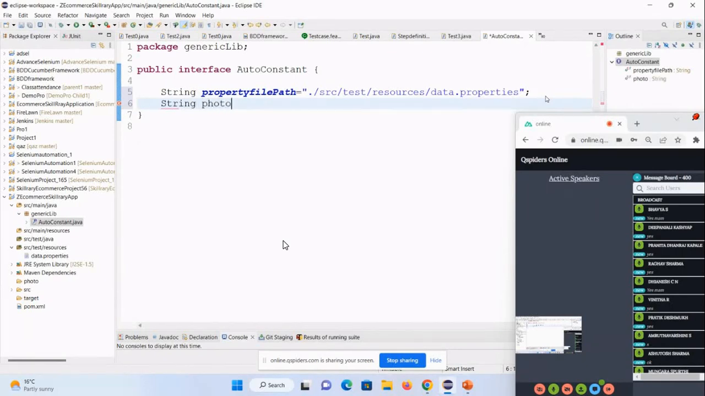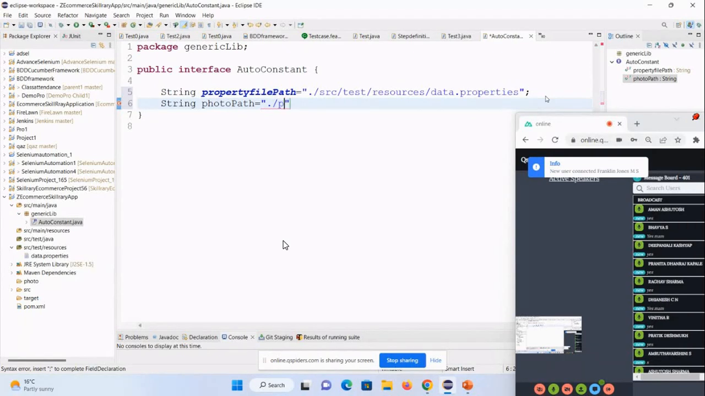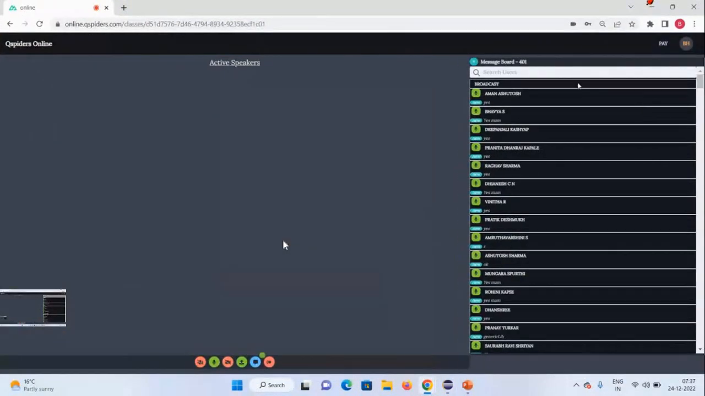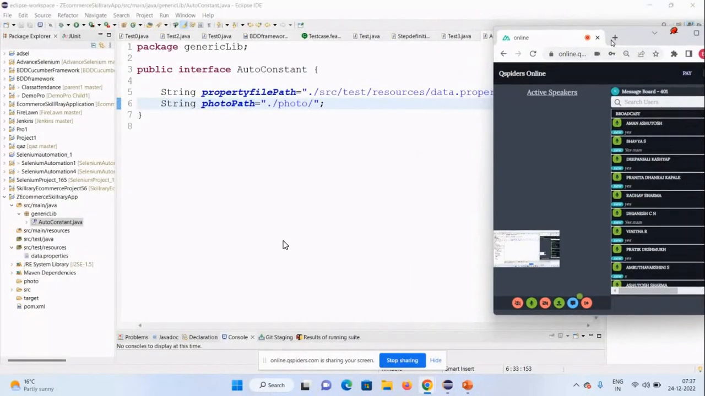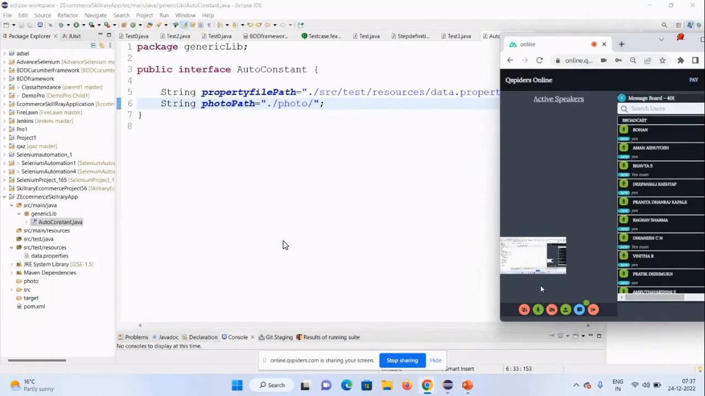Photo path. Where is the photo path? Current project slash, with the folder name photo. See, my photo p is small letter. If you use a capital letter, use that. So everybody understood step number one? Please don't copy paste it. Understand and do it. Start doing.